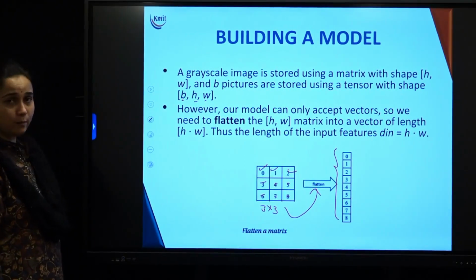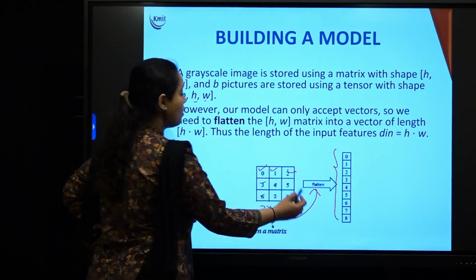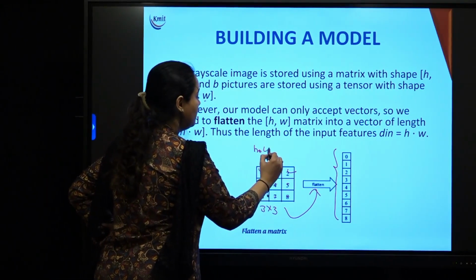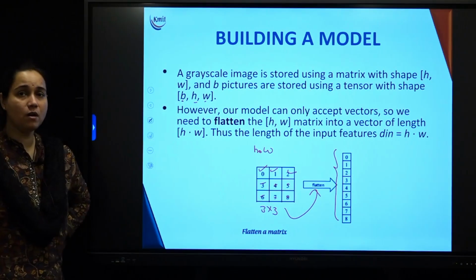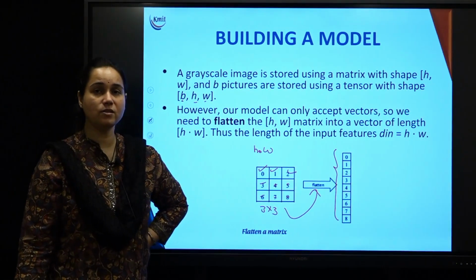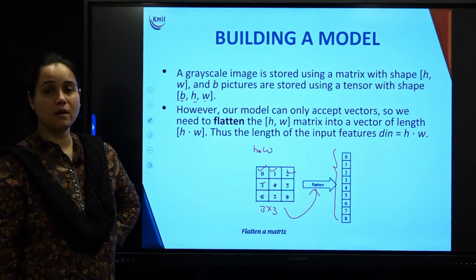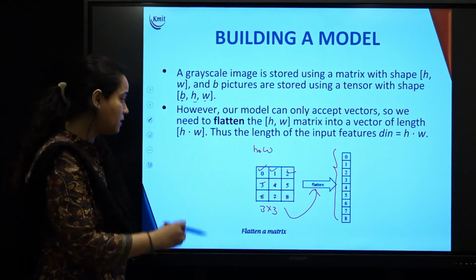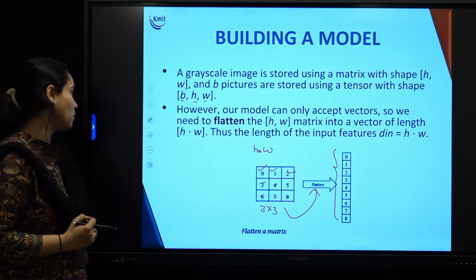So, the length of the input features will now be the product of H and W. Even though you are thinking that an image is a row by column pixel image, you have to necessarily flatten it to give it to a basic neuron model.